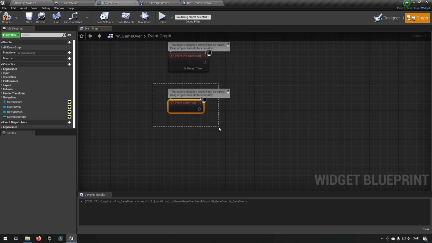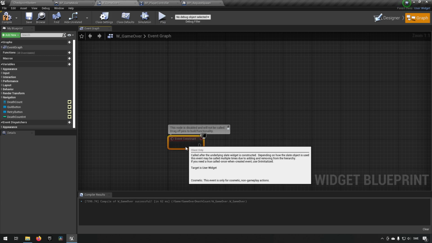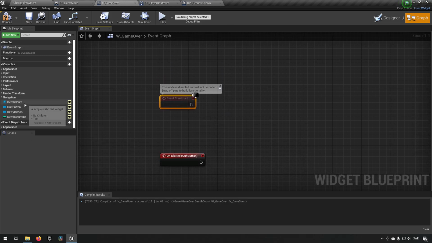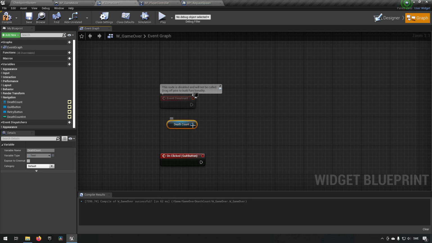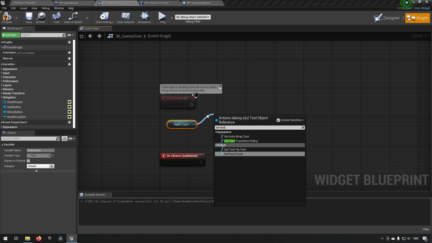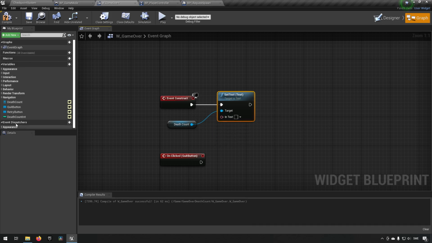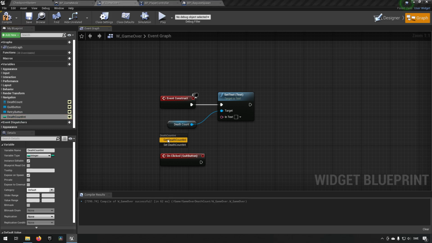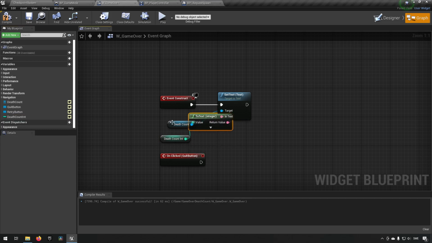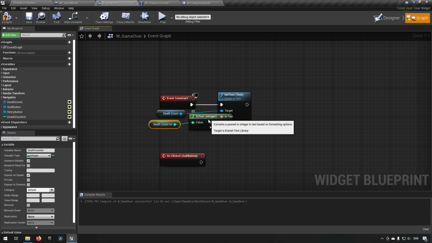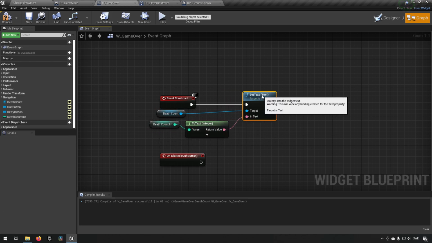remove tick, remove the pre-construct, but on the construct we can go and take our death count and set text, and we can say that the text we want to set is our death count integer. Now this will work because it will always be set whenever this widget is being created, which I will show in a moment here. So compile and save.